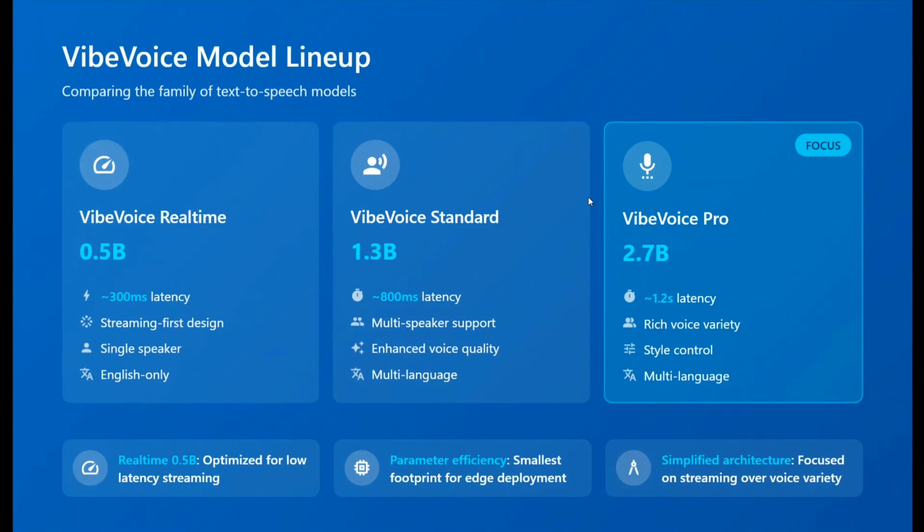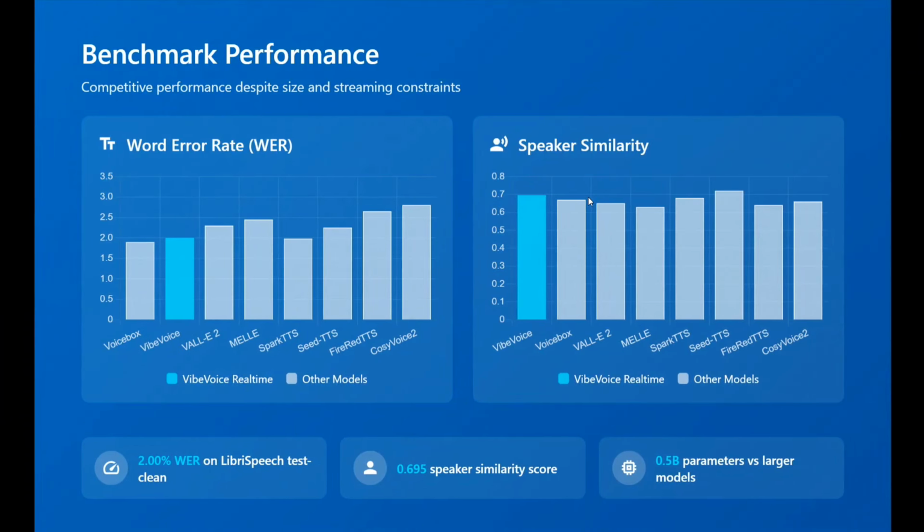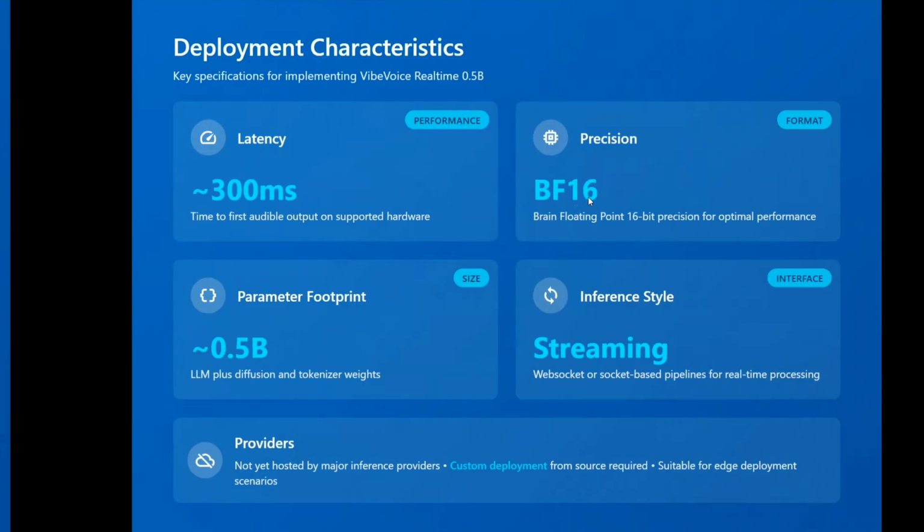What is the VibeVoice model lineup? I think they have three versions now: VibeVoice Realtime 0.5 billion, VibeVoice Standard 1.3 billion, and VibeVoice Pro 2.7 billion. The latency, as you can see, increases slightly, but as the latency increases, VibeVoice Pro provides you with the best quality outputs. Benchmarks, I think the model is quite good. We all know it last time also. If you look, VibeVoice is one of the best for speaker similarity, and even for WER, that is the word error rate, is quite low for this model.